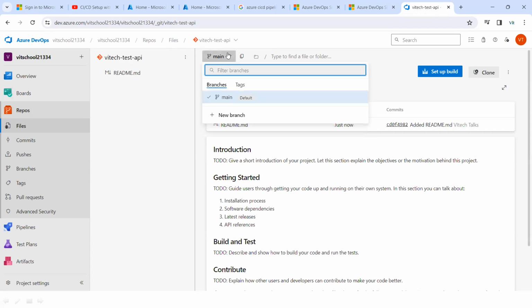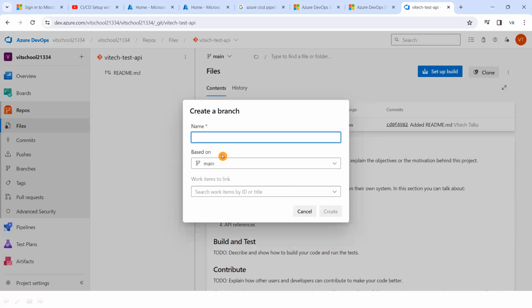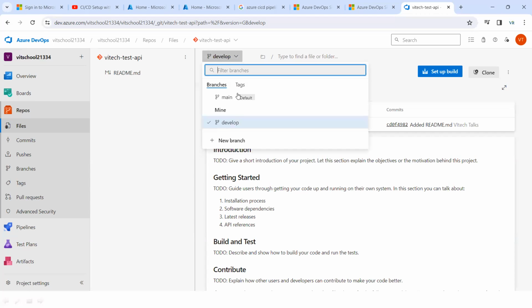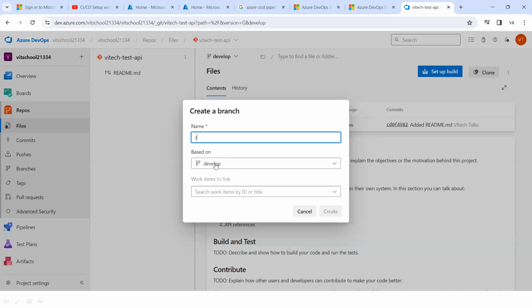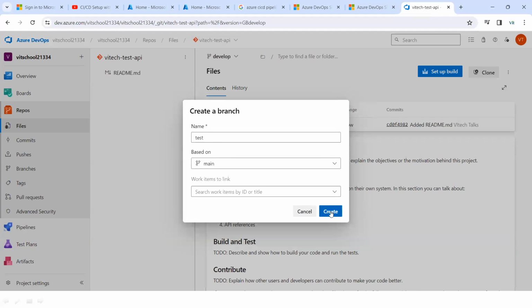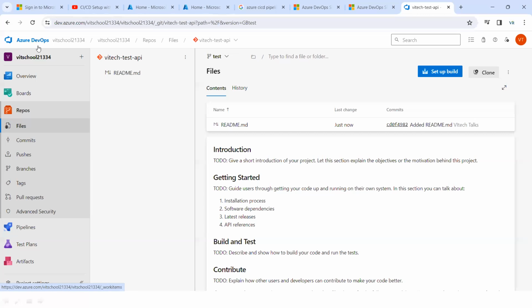Suppose you want to create a new branch. I'm going to create a branch called develop. You can create the branches here. If you want to create one more branch, say a test branch based on the main branch, you can create it. This we are going to talk about in the next session anyway. So this is how it looks.